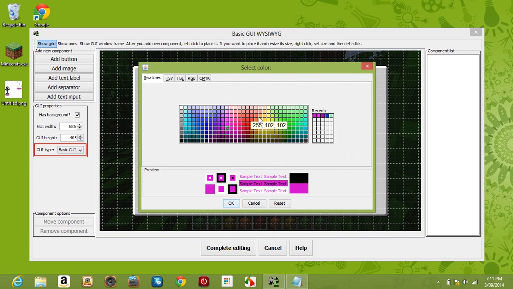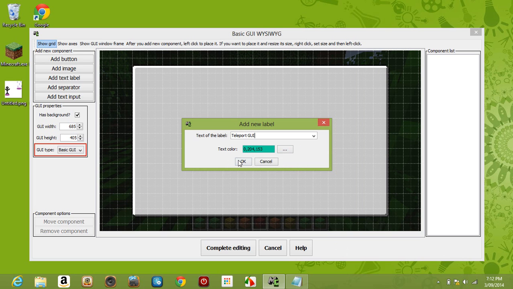I'm going to go with the same color, a bit greenish. Oh, I like that. I'm going with that. Get rid of it.